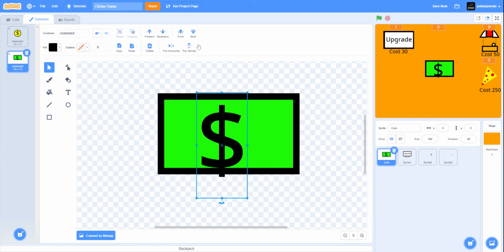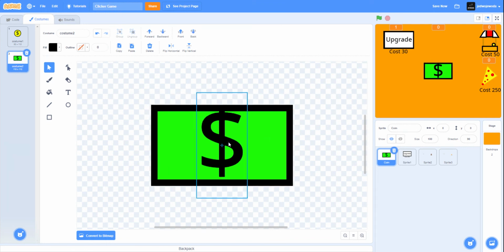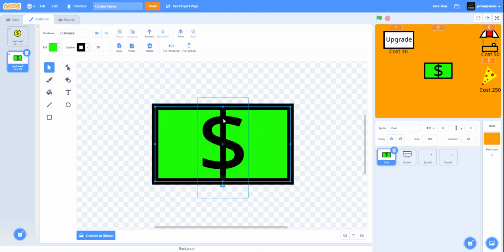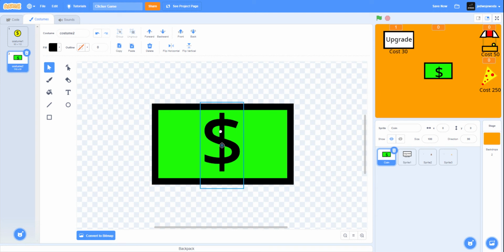Also, we need that to go to the front. So that one as well. But there. That line looks kind of weird though. And it's a little bit smaller. There we go, now the lines don't touch the top and bottom. So we save that. And we made a costume.